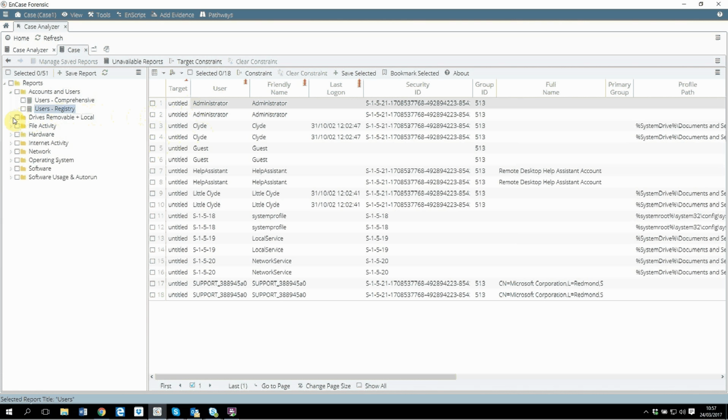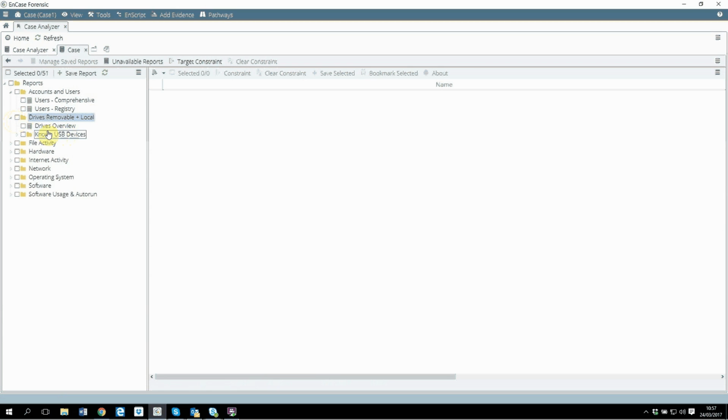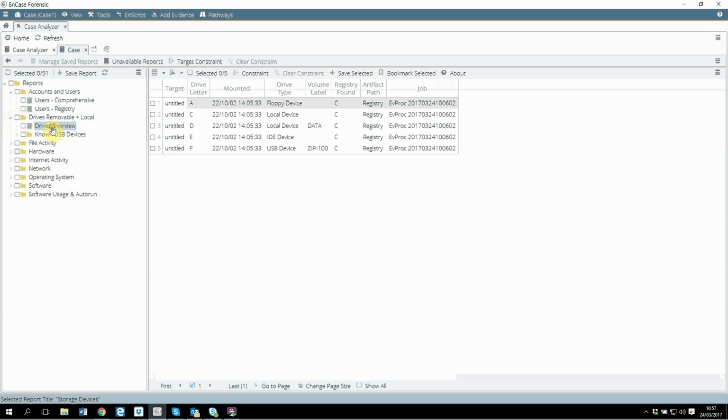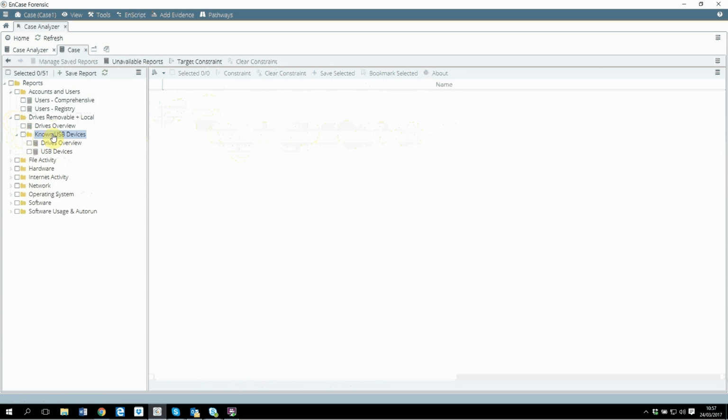Interesting things you will see here are removable drives. Firstly, it will show you all the drives you had in there, A, B, C, D, probably local disk, and other information about that. But secondly, which many people will find more important, is USB devices.